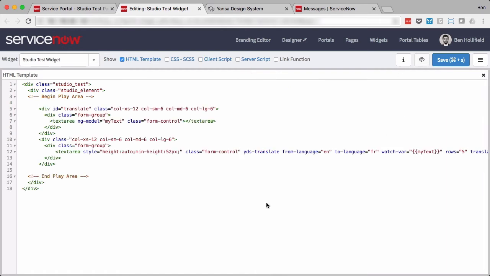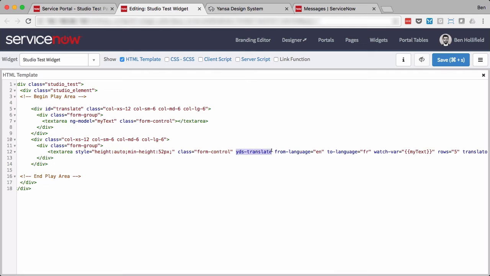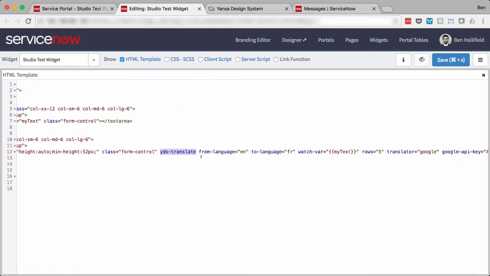Okay, so what I've done here is I've basically just created a little text area that is attached to a myText variable, and then another adjacent text area with a few other attributes, and our YDS Translate component there. So got that. I'm telling it it's from language English to language French. I'm going to make my watch variable here myText. This is what I'm going to grab. It's the variable from this previous text box. I'm going to translate that and then put it into this text area. But this time I'm using Translator of Google, and I've got a Google API key here just out of frame. So we're going to be using the Google Translate engine to do translations. So let's save this and see what this looks like.